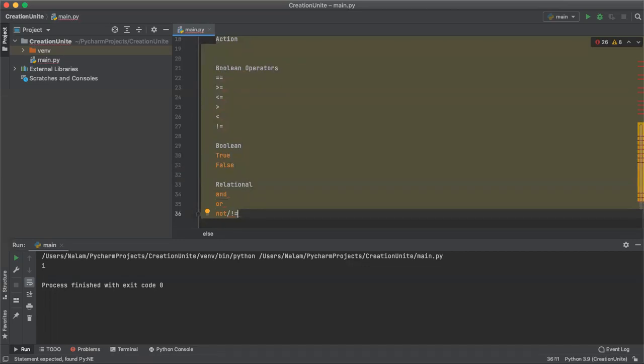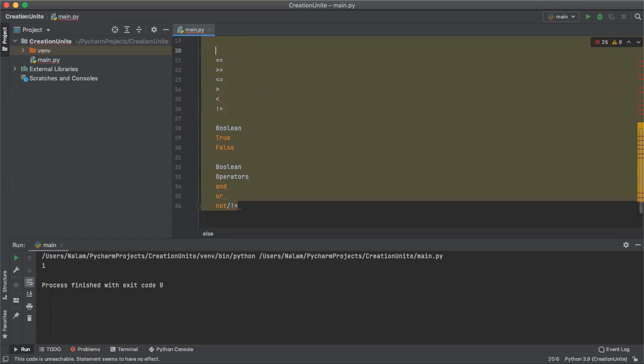I'll check this one because they are quite similar in their use. But I think if this is the Boolean and this is the relational, I'm not quite sure. But I just want you to understand their use.